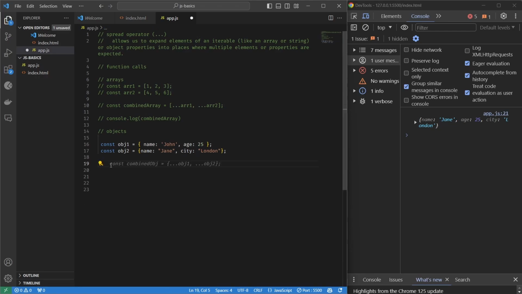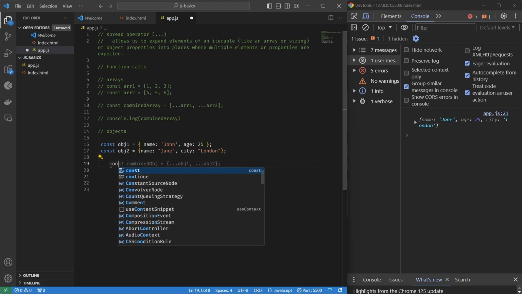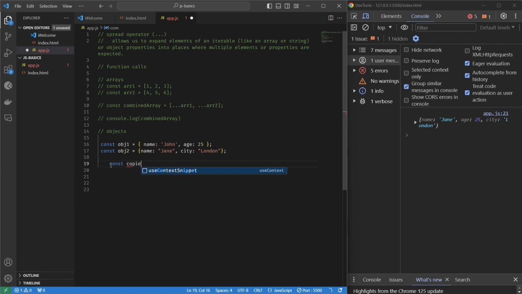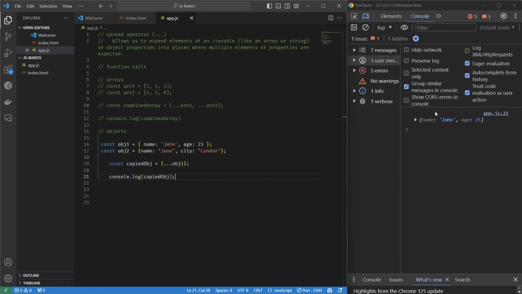Now of course we can make a shallow copy of an object, so I'm going to say copiedObject, and pass in object1, and you see we get name John and age 25.